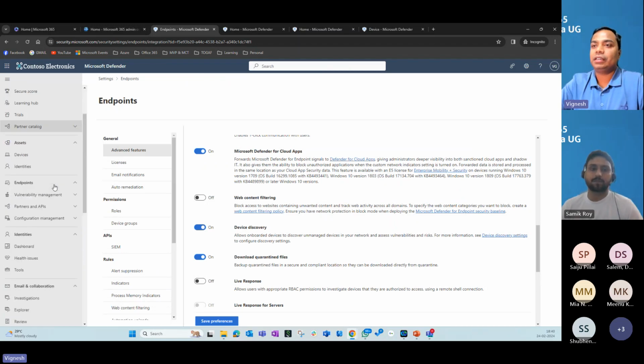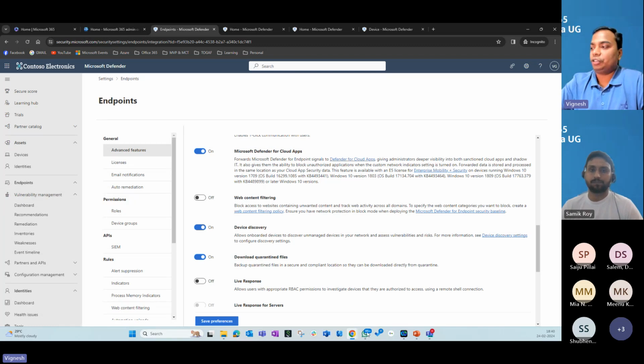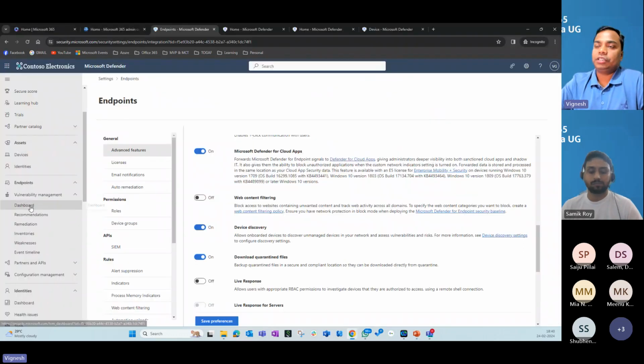So you would see this here under your endpoints, you would see vulnerability management. Now this tenant has Microsoft Defender for Endpoint Plan 2, which comes along with my E5. And with my Plan 2, I get the core vulnerability management capabilities, which means I get all this. Okay, so which is why you're seeing all these options here.